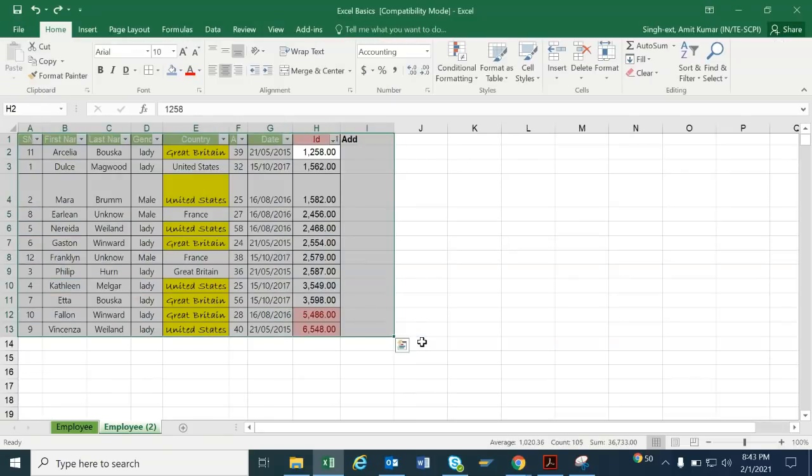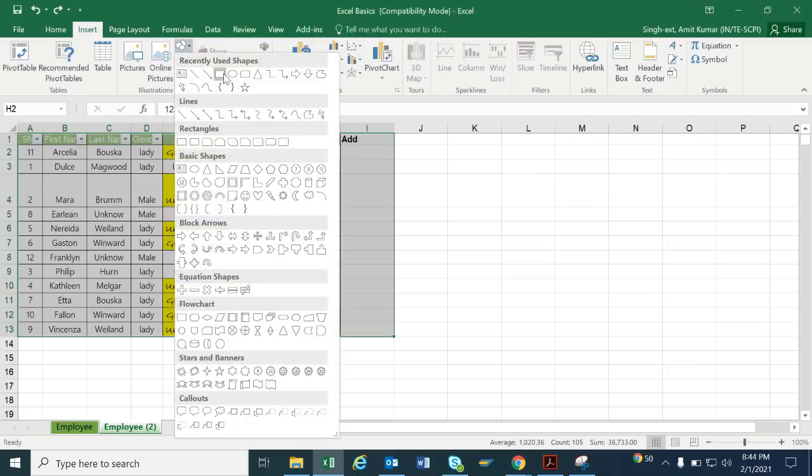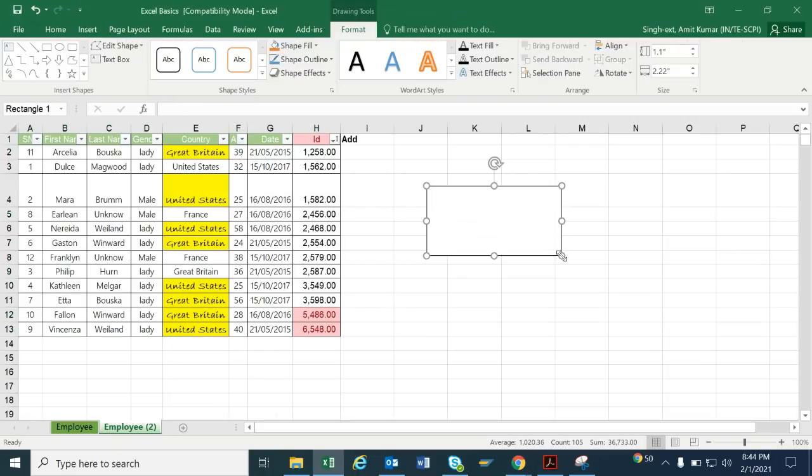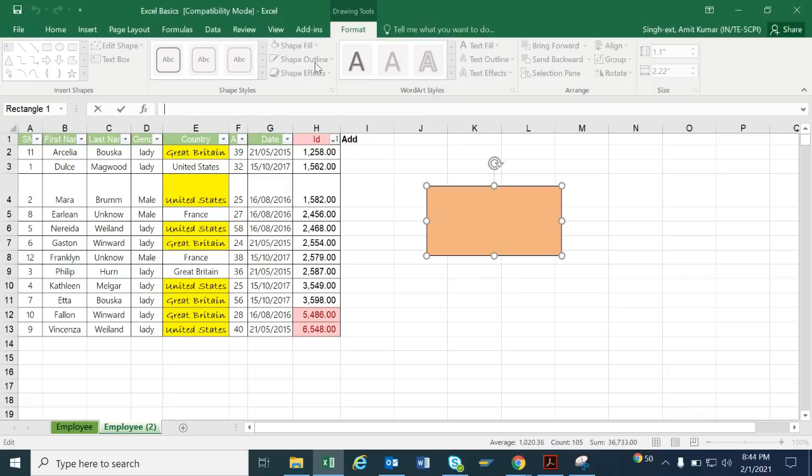Okay. Now I move to the range. Now we can add pictures, online pictures also, and shapes. Let's take a shape. Let's take a box. We can create a box. You can format it. You can fill in colors. Just select it. If you want to write something, you can also write. You can take a text box and you can write Vivek.